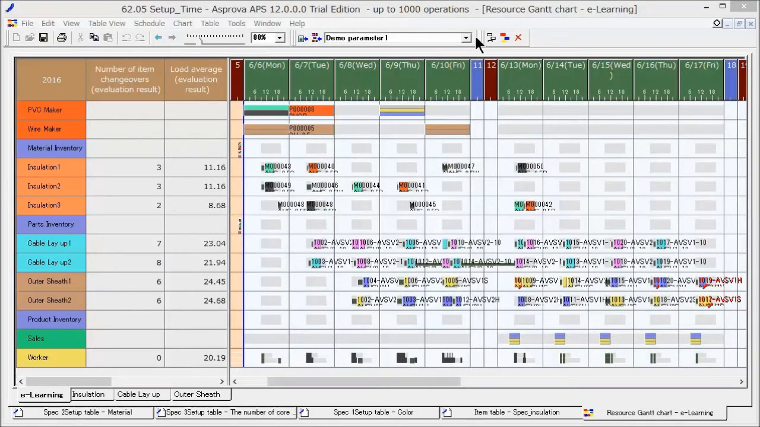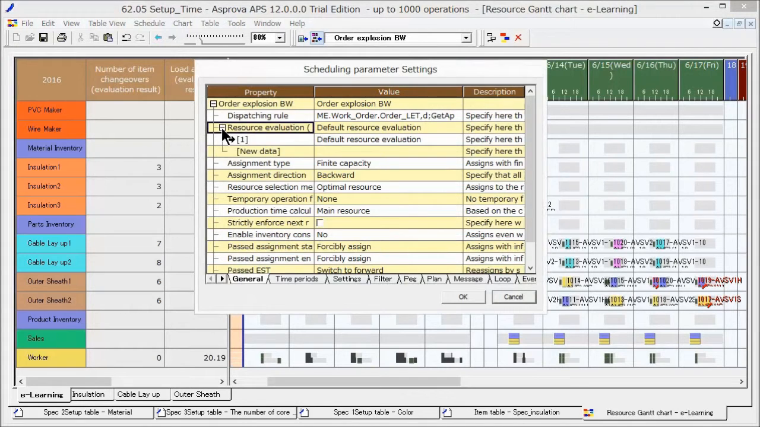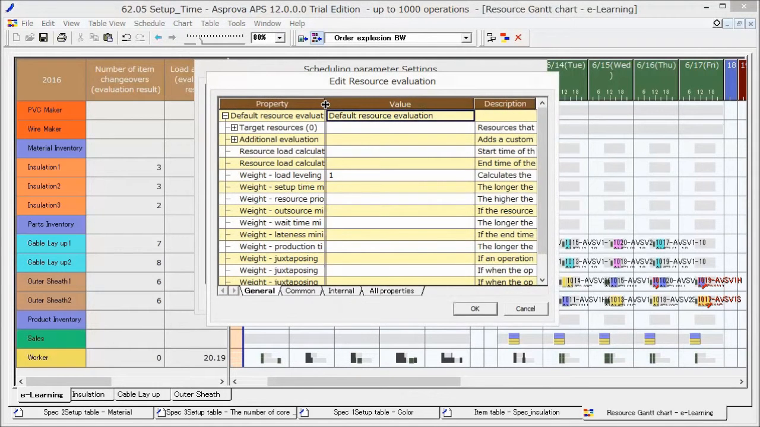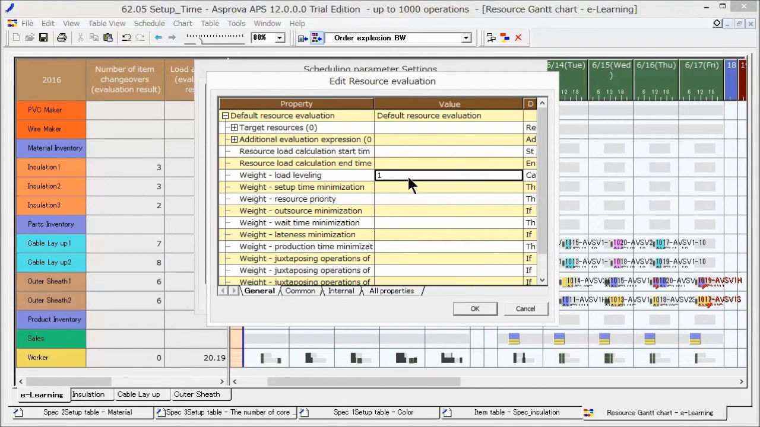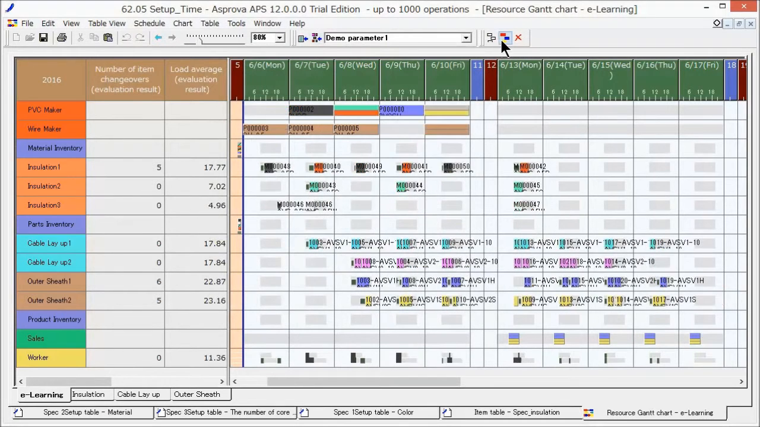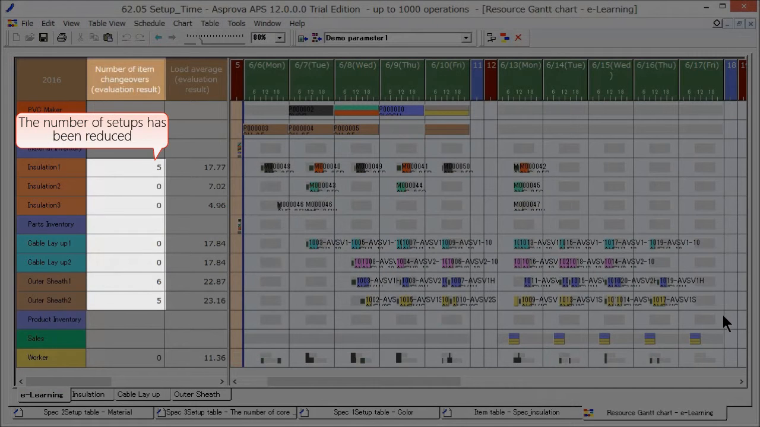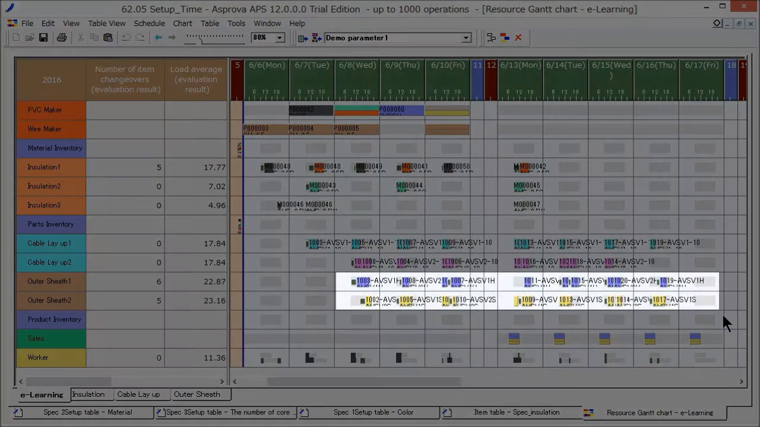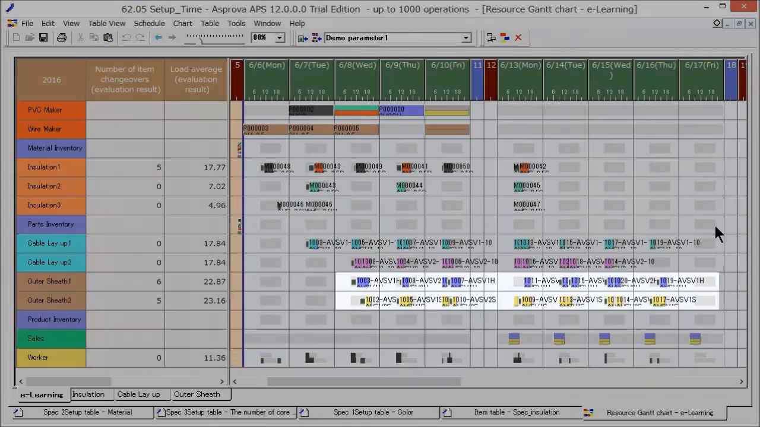To resolve these delays, let's re-examine the scheduling parameters. We want as few setups as possible, so we set resource evaluation to setup time minimization. When we reschedule, we can see that the schedule has minimized the number of setups. As a result, production has become efficient, and delays have been resolved.